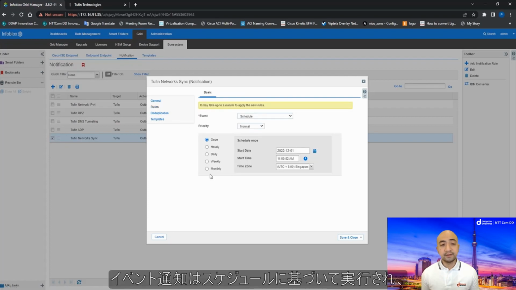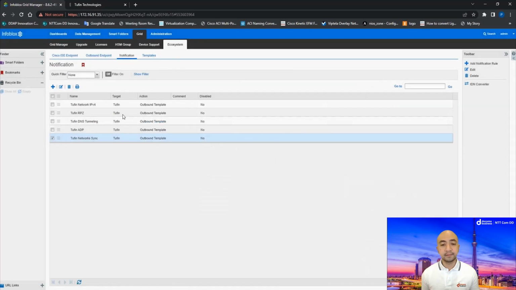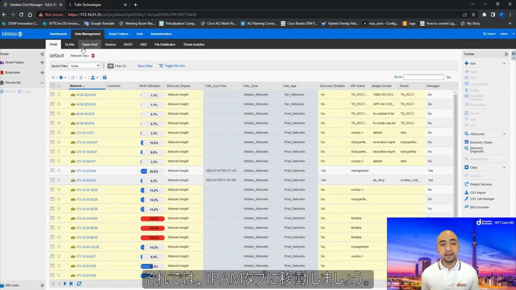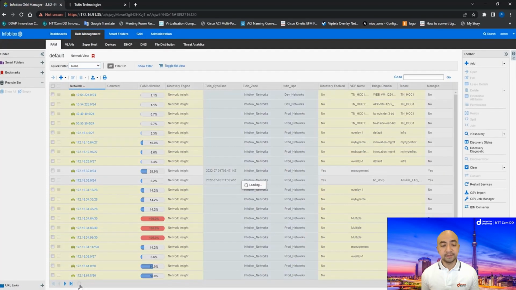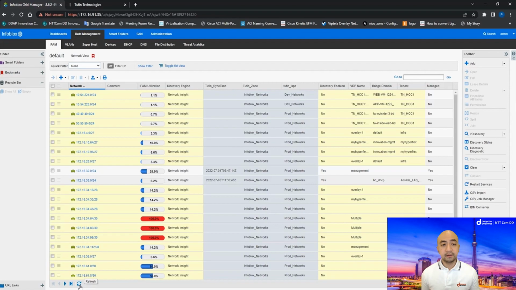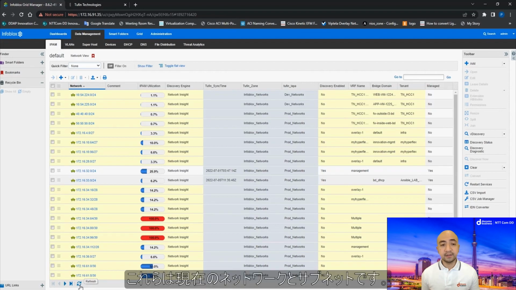The event notification runs on a schedule basis, and these are the options available. In this demo, we use once. Select the start date and define a start time to start a few minutes later from now. Now, let's move to the IPAM tab. These are the current networks and subnets.